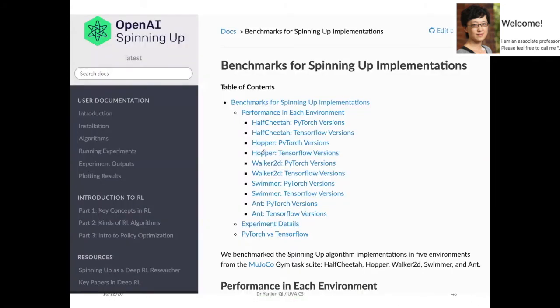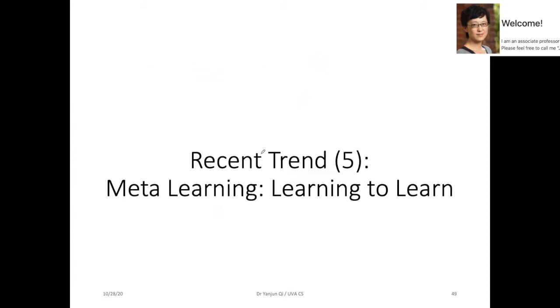Okay, so if you want to learn reinforcement learning, check out this website called OpenAI Spinning Up, and this is the best place. There's really no other place as comprehensive and as clear as this one. They have good tutorials, good resources, and also very good benchmarking. Okay, so that's the first four trends.